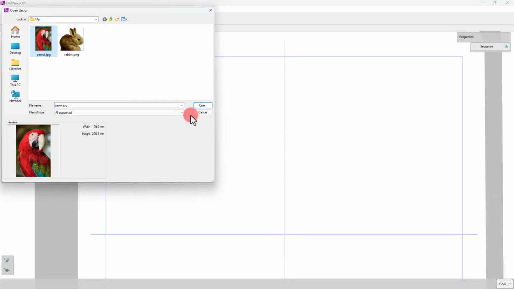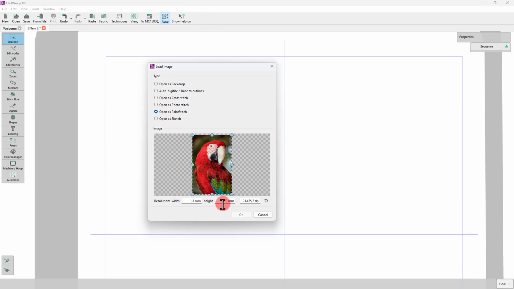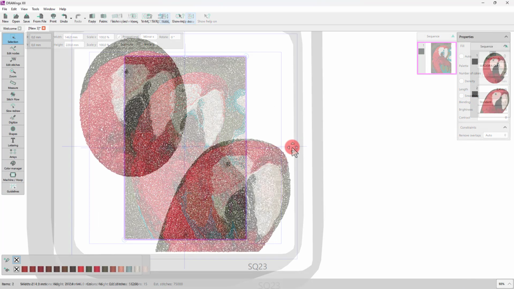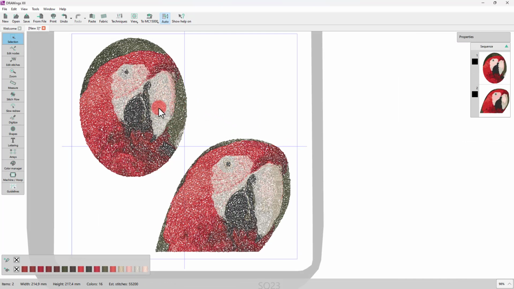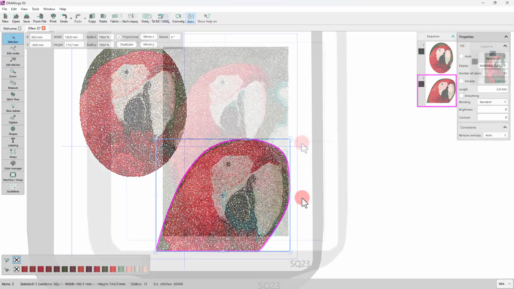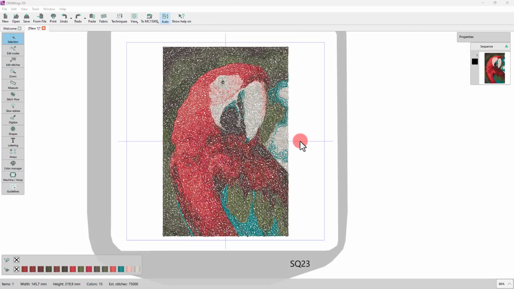By default, for the imported images, the software generates stitches into a rectangular area. But what about having an oval portion of a PaintStitch image, or maybe just a part of such image? Now you can easily do that.